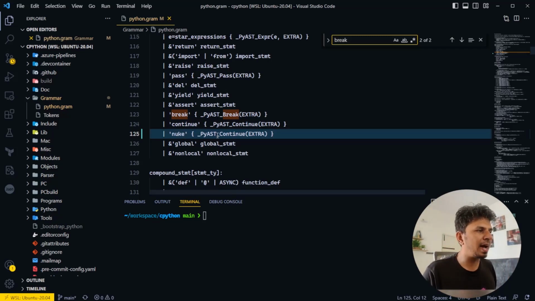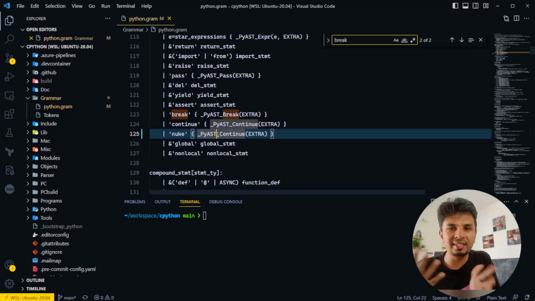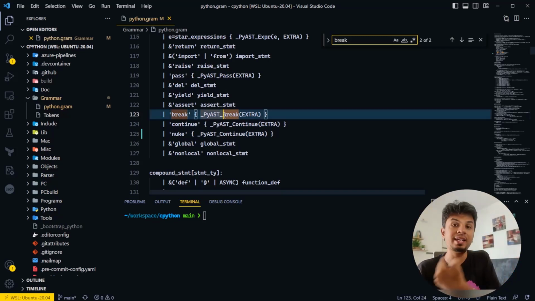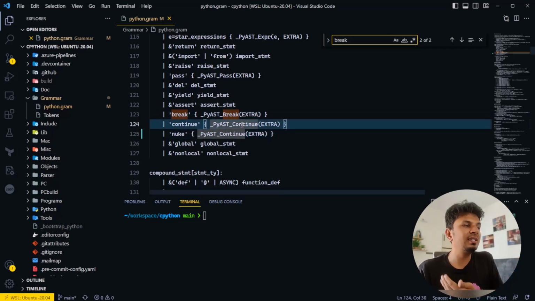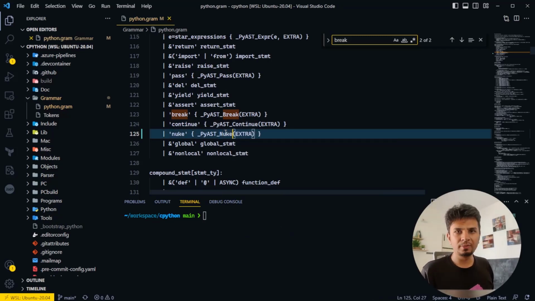And here it is, pyast. I don't know what AST is. I don't know what _pyast continue does. I know AST stands for abstract syntax tree. Even if you don't know, that's fine. But you can very clearly see that break has pyast break. Continue has pyast continue. So NUKE would have pyast NUKE, right?